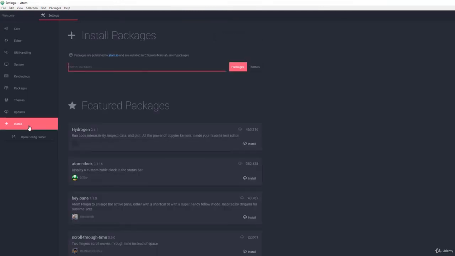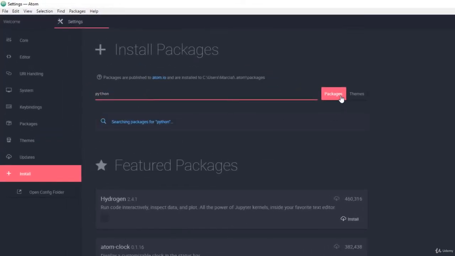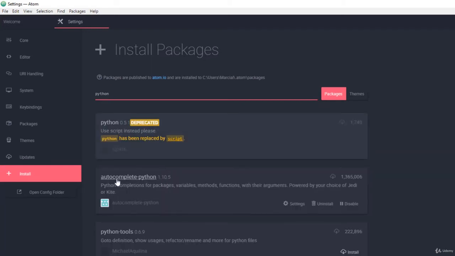So go ahead and come to install, and then we need two main packages. Go ahead and search for Python with packages selected here. It's going to search packages for Python, and then you'll eventually see somewhere at the very top autocomplete Python. And I've already have it installed, so you don't see the install button here, but you're going to see something like this install button. So go ahead and install autocomplete Python. As I'm coding along in this course, you'll notice a little bit of a drop-down selection that helps you autocomplete your Python functions or Python commands. That's the package that allows me to do that.